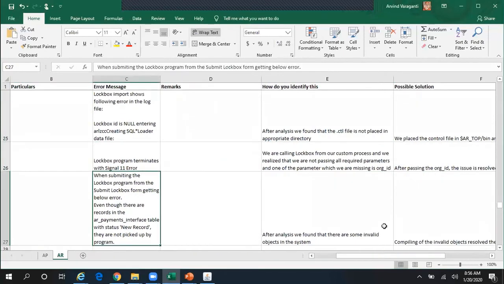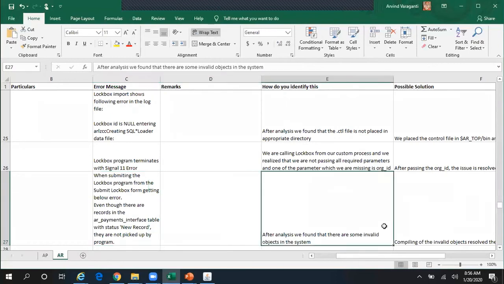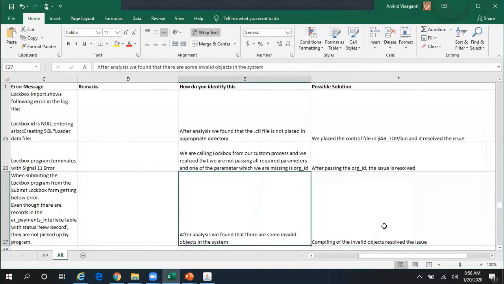The next issue is that when submitting the Lockbox program from the submit Lockbox form, we get an error. Even though there are records in the AR payment interface table with status new record, they are not picked up by our program. After analysis, we found that there were some invalid objects in the system. If I remember correctly, the invalid objects were created after application of some other AR related patch. Compiling those invalid objects resolved the issue.